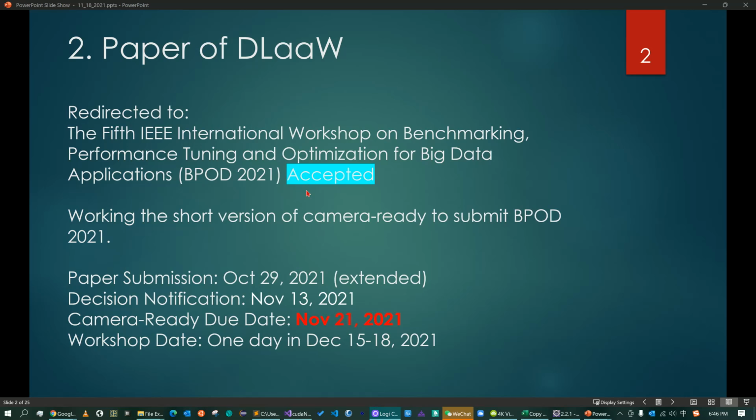For the first one, the DLAEW paper has been accepted by one of the workshops from the Big Data Conference at BPOD 2021. And now the due date is about the 21st, so we have to submit our camera ready to the workshop by this time. We are now working on a short version, which is a condensed and brief version of what we have done until now on this approach. So hopefully we can make it a very good one.